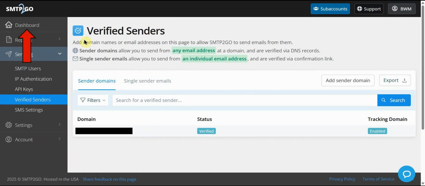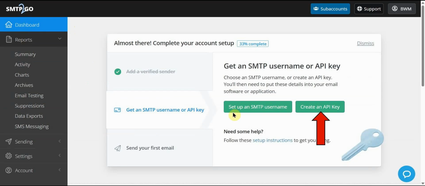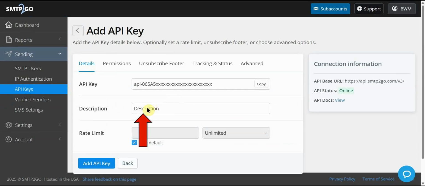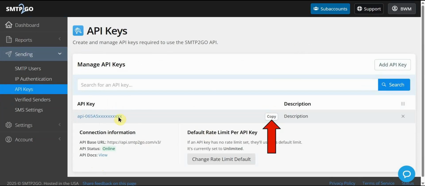So let's click on Dashboard and go to the next step, which is to create an API key. So let's click that button. And then here's our API keys page. I'm going to click Add API Key, give it just a short, simple description, and then click Add again. And now here's my API key. I'm just going to copy that.